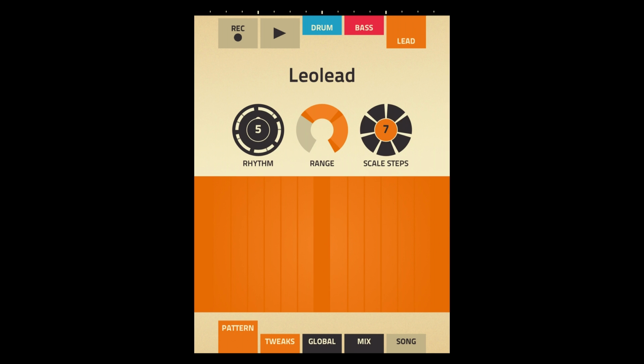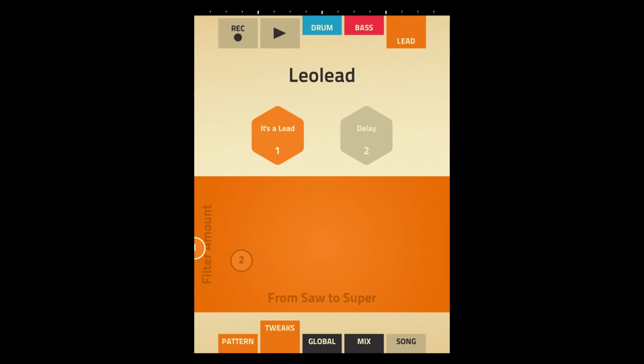Alright, so now we have our basic sounds, so now we can go to the tweaks. And you don't have to do this stuff in any particular order. I'm just doing it in this order because that's what I feel like right now. But you can always go back and change stuff. But anyway, let's check out the tweaks section.